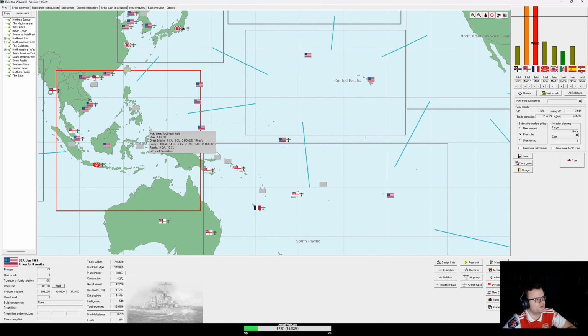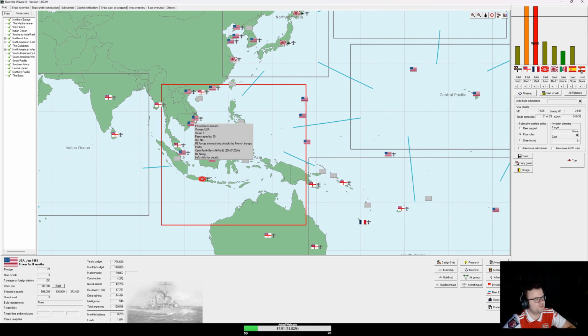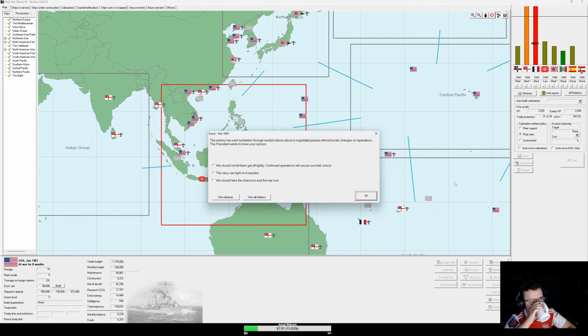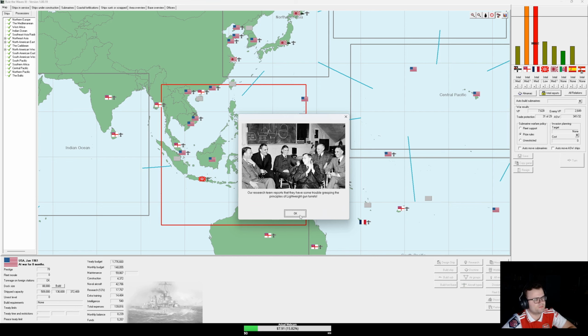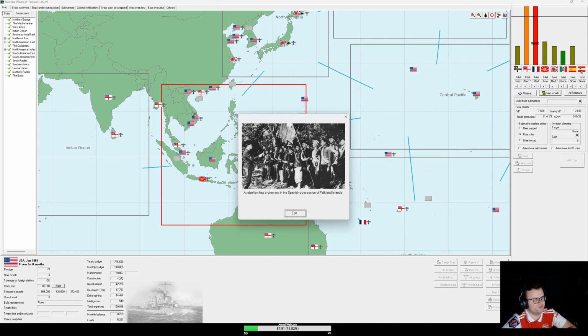Okay. Why did France pick Annam? They have no bases here. I guess it's just because it's historically their possession, maybe. Could be. Neutral peace? Absolutely not. The enemy has an edge in electronic warfare, huh?